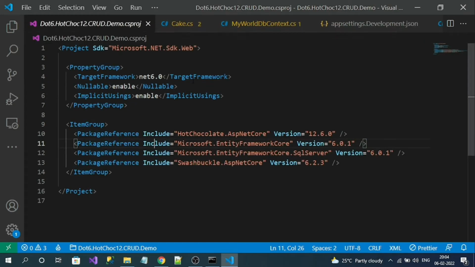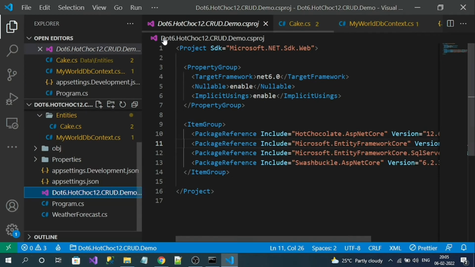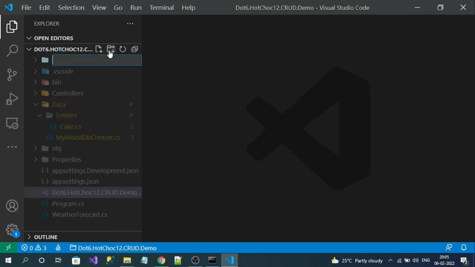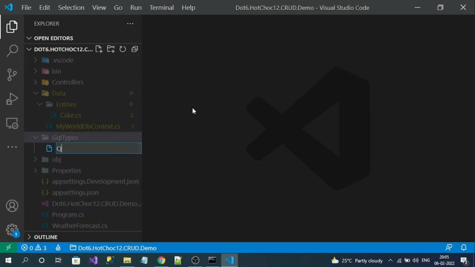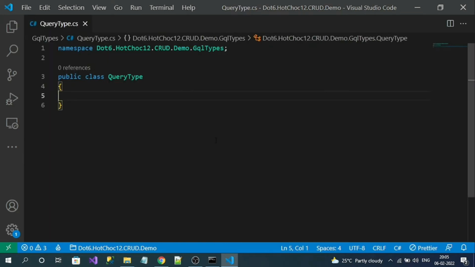So we know that the reading operation in GraphQL is called querying. So what we have to do is create a new folder called GQLTypes. Inside of it, let's add QueryType.cs. Okay, this is a normal C# class. I named it QueryType. So this class will contain all the queries, meaning all GraphQL fetching queries will be added here.